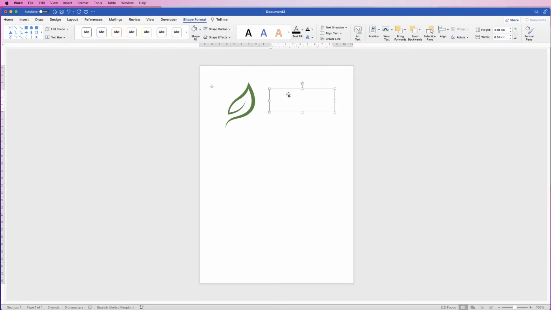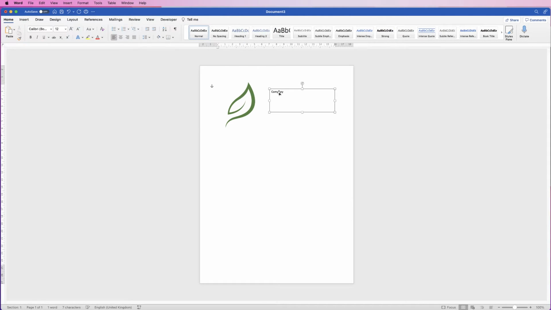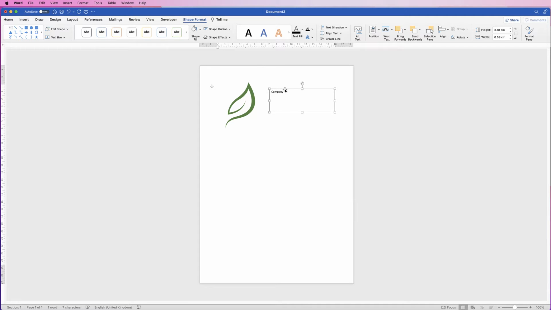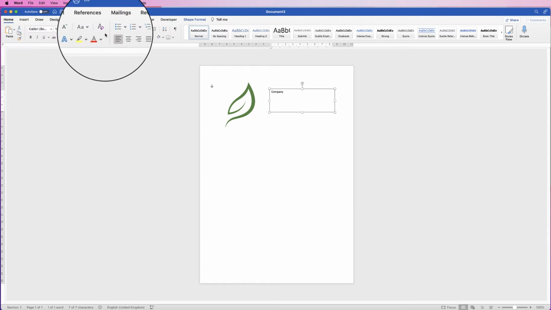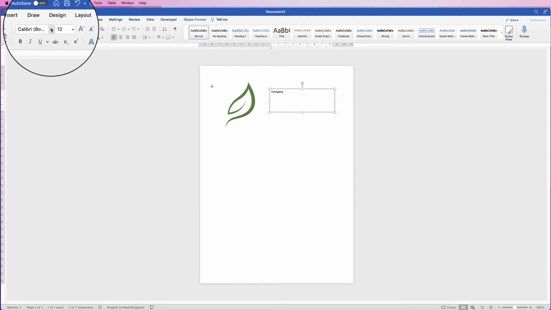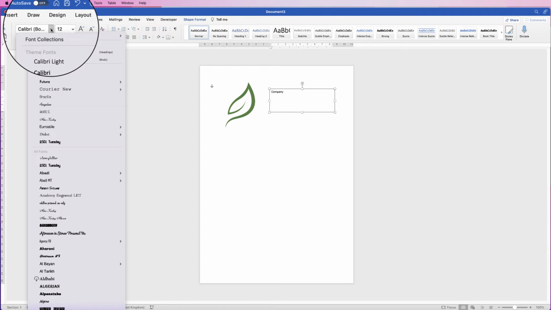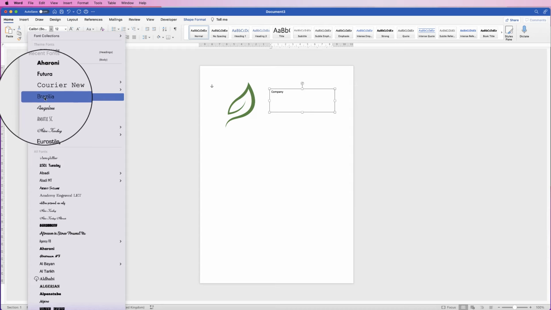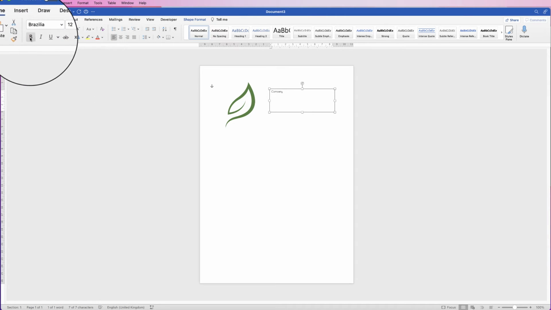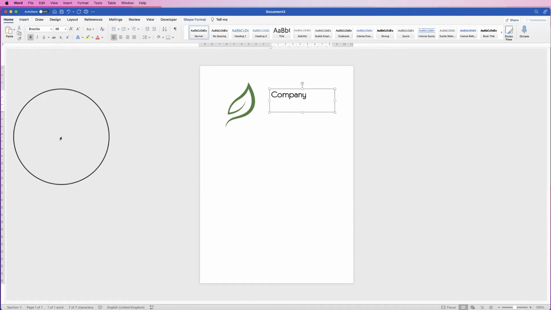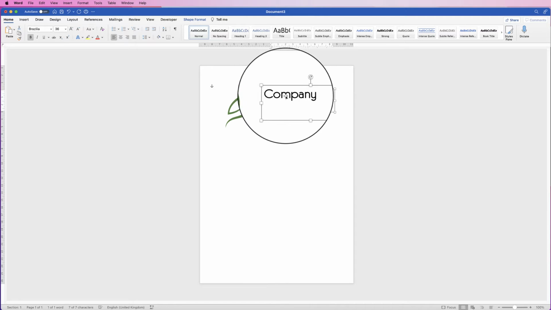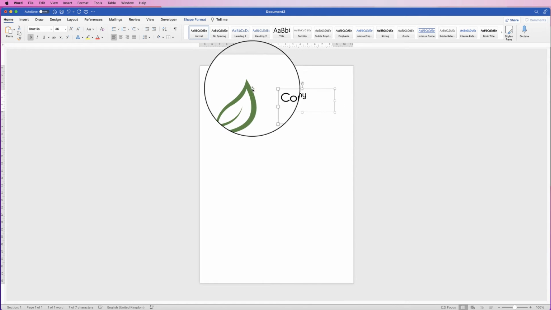And then in here I'm just going to type the word company, and then if I click away from this box, deselect it and click back on it, I won't have to select the actual words inside here. I can just go to the Home tab, and then I can use any of these tools here to customize my font. So for this particular font, I'm going to click on the drop down, and for this one I'm going to use this one, Brasilia, and I'm going to take this to bold, and then I want the font size to be 36, but I also want to change the color of this font as well to match this one.